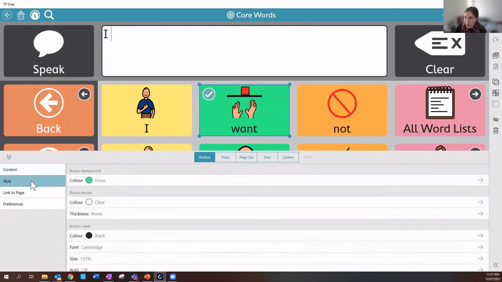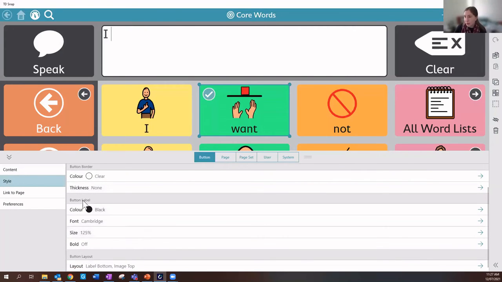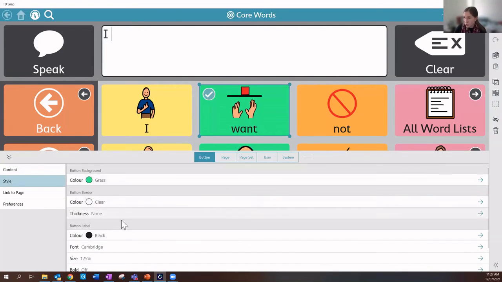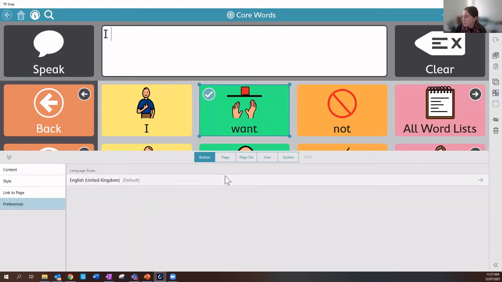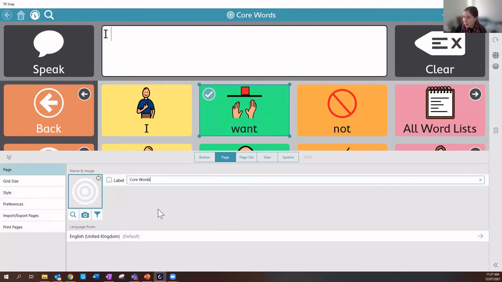So that's all within content. If I jump to style, this is where you can change things like the background color, the border, the label, all of those sort of visual features. You can also link buttons to different pages. So I could link it to a new page or to an existing page, a copy of the page or an import. I could import and link to the page. And then there are some other preference things as well within that. Jumping over to page, just conscious of time.